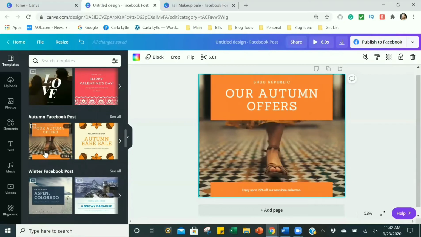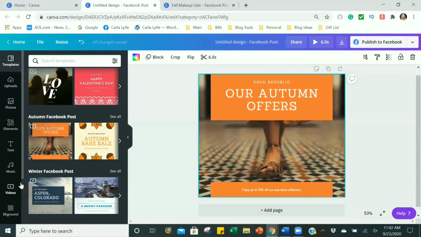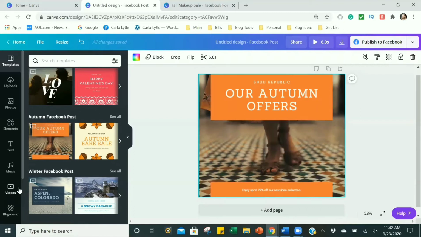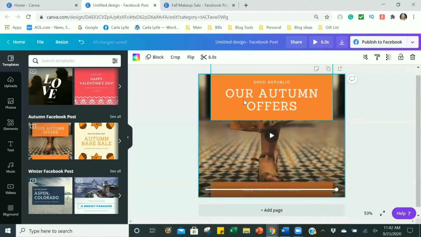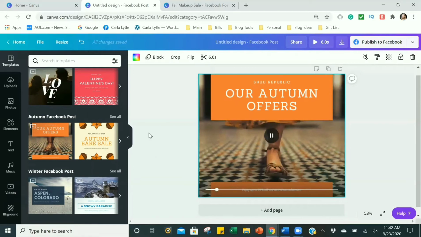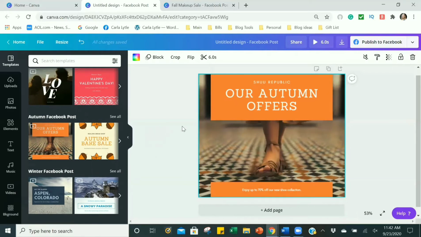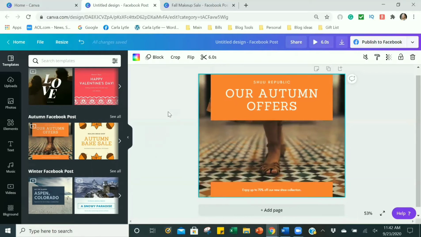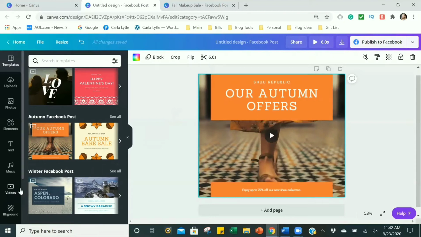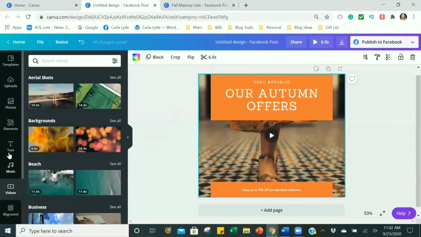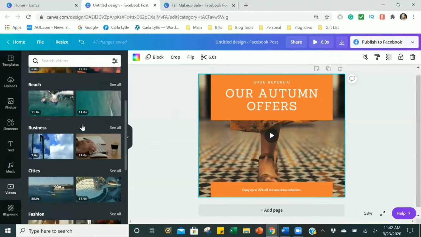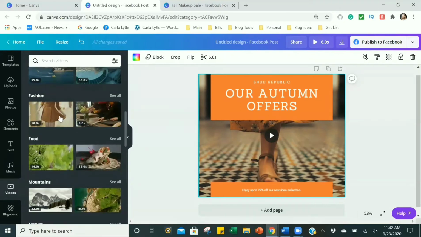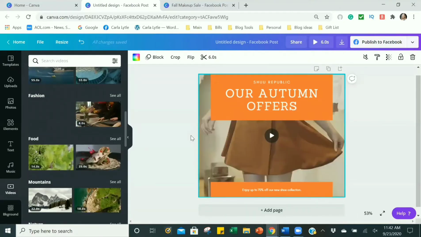They have some stock videos that you can use. They're in this videos tab over here on the left. But you can see right here, this autumn, I guess this is for a Shoe Republic. This is an ad they have used with a video. You can click the videos tab and it literally shows you all the videos that you need. So I could swap this out for this girl in the dress.